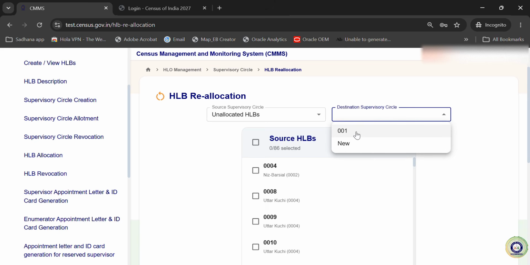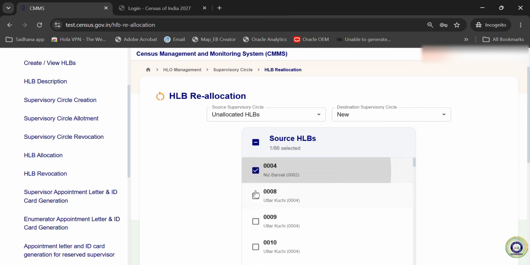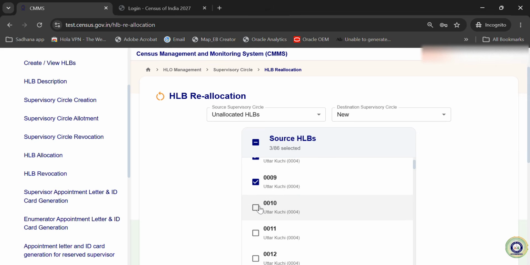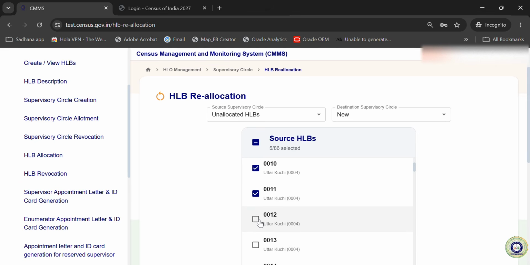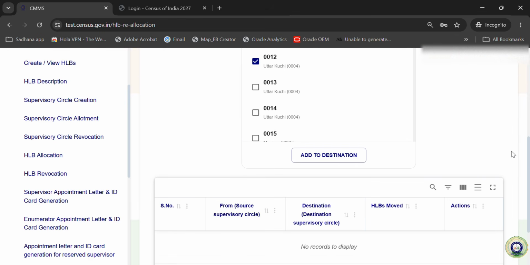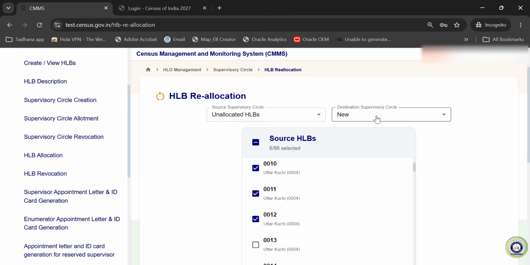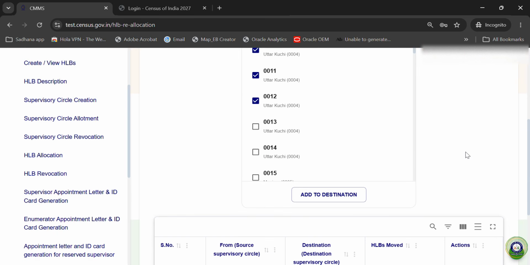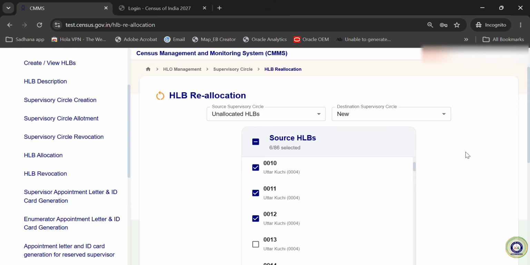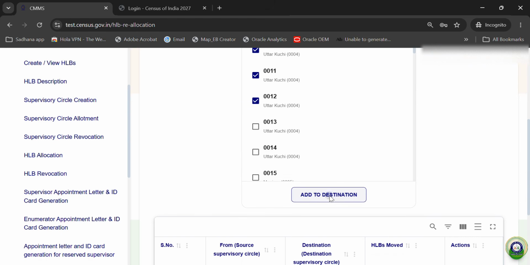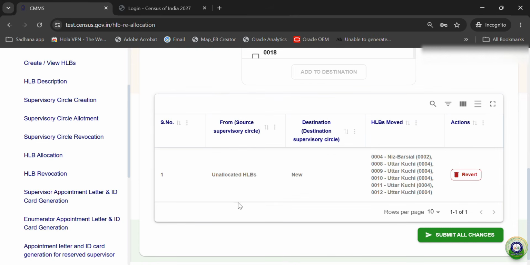Now we'll create a new supervisor circle. For that we will click here new, and then select 1 2 3 4 5 and 6. These 6 HLBs I will put into a new supervisor circle, and that supervisor circle will be numbered 002 because 001 was already created earlier. So I will click on add to destination and OK. See, the new supervisor circle will be created in which these 6 HLBs will be there, and I will now click on submit all changes.